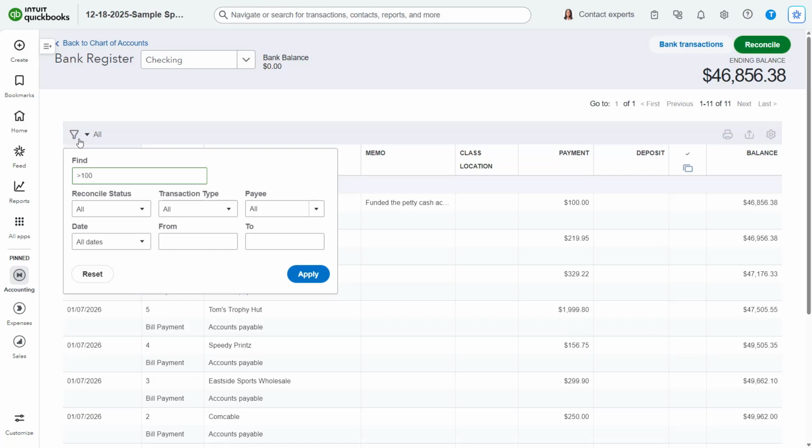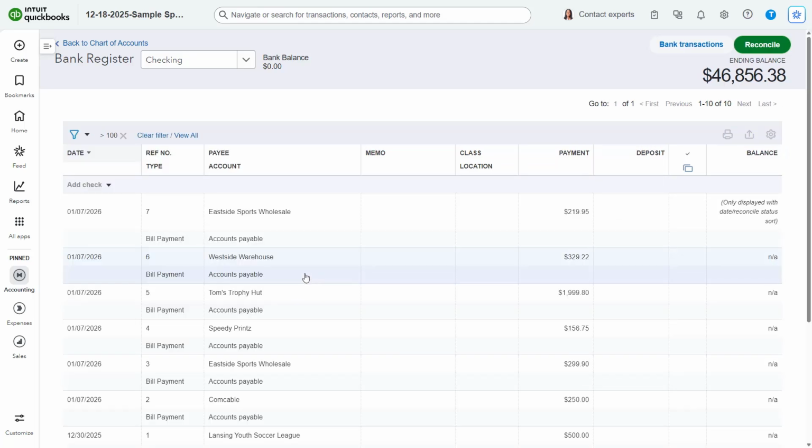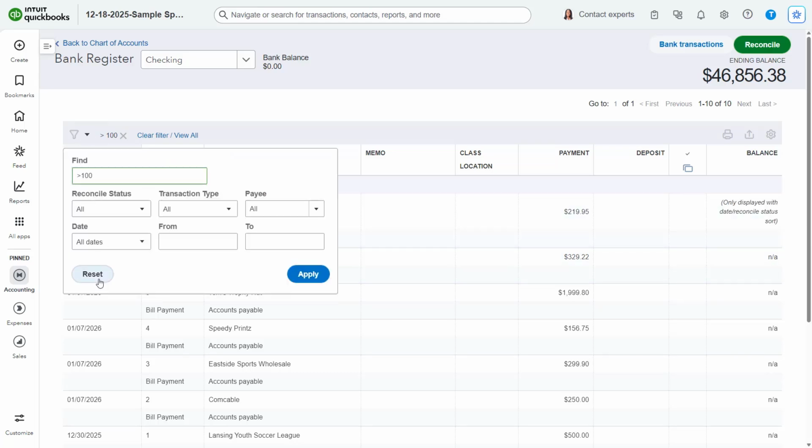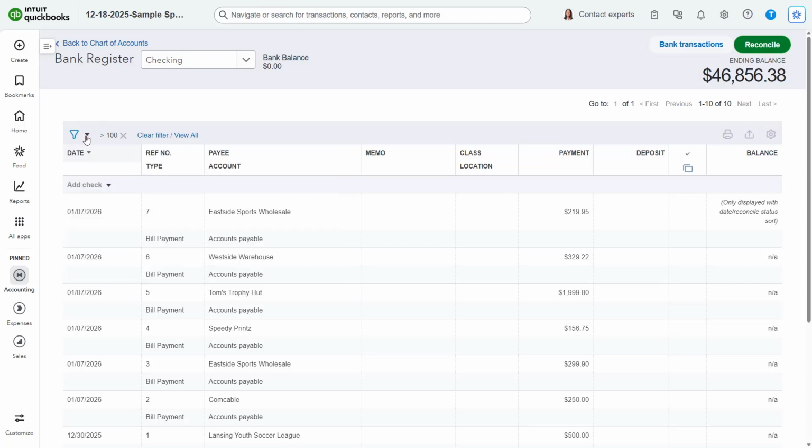To apply your filter after setting the filtering criteria, click the Apply button in this drop-down menu. To reset the values of the filters in this drop-down menu, click the Reset button in the drop-down menu. After applying filters to a register, the filters appear to the right of the Filter button. To remove an individual filter, click the X button to the right of the filter name. To remove all the filters, click the Clear Filter/View All link that appears in this same area.